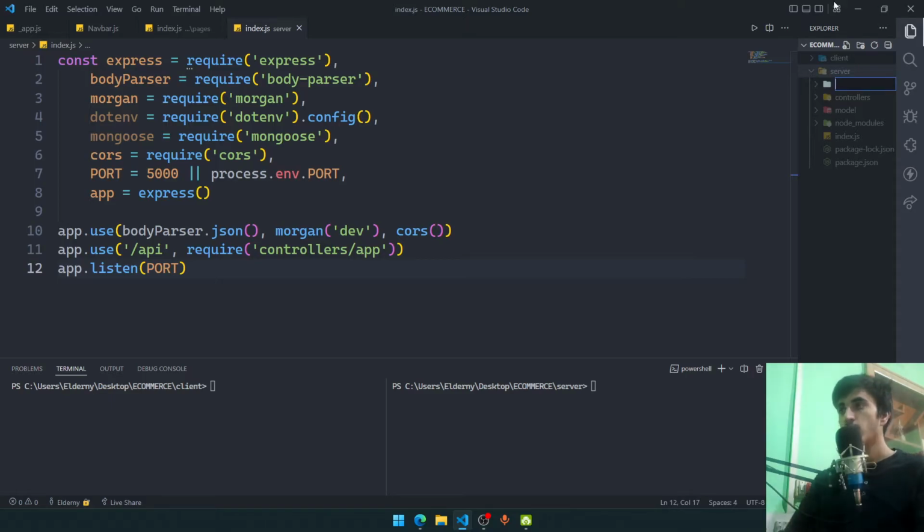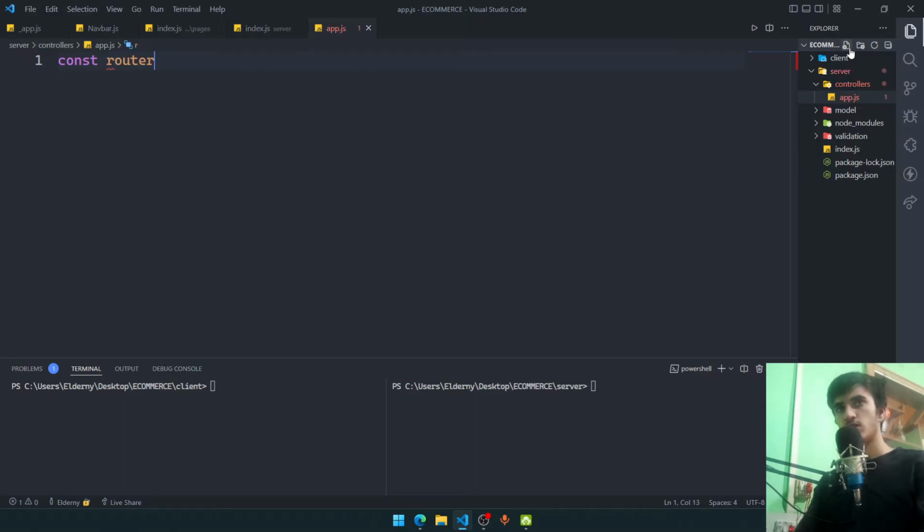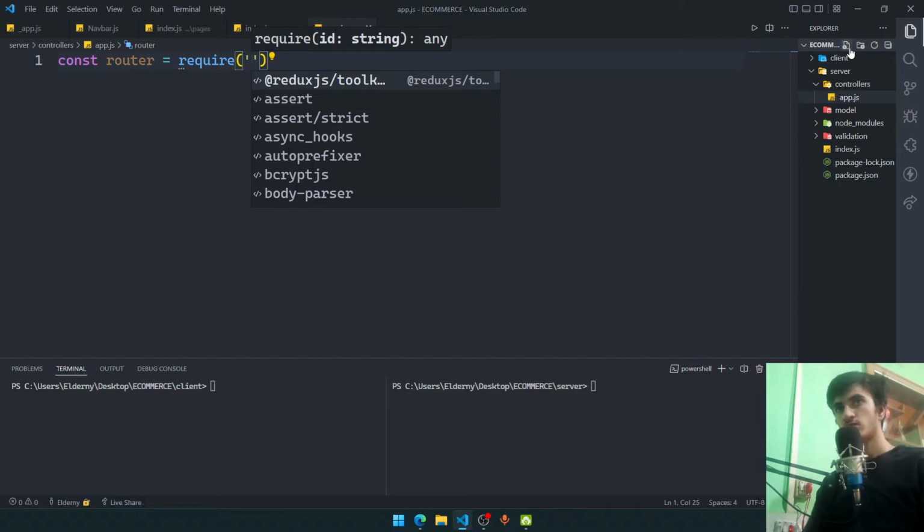Okay, I got the controllers. I will make a folder with the name of validation. Here is where we are going to use the Joi dependency. Good. In the controllers, I'm going to make a file with the name of app.js, and I will make a variable with the name of router. It will get the function of express.Router.